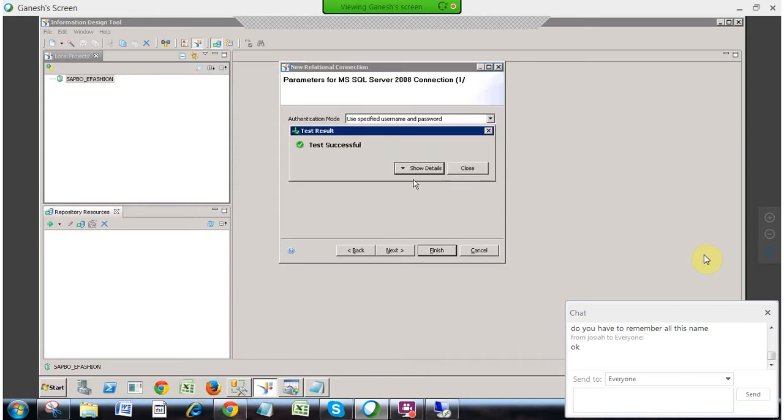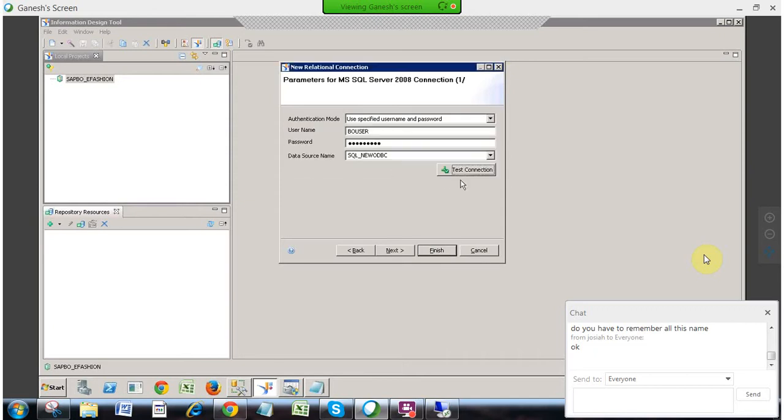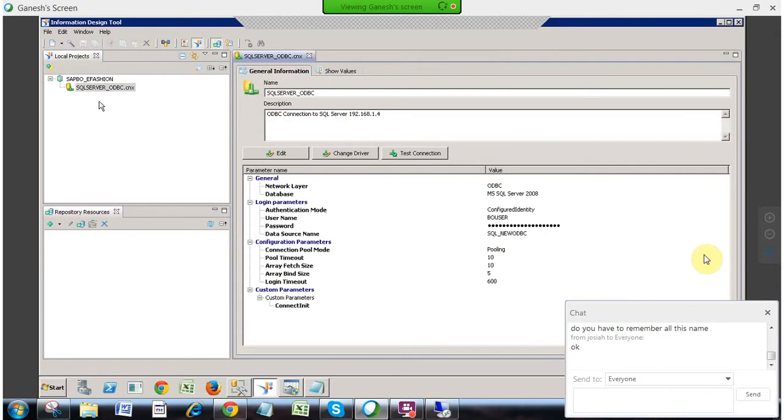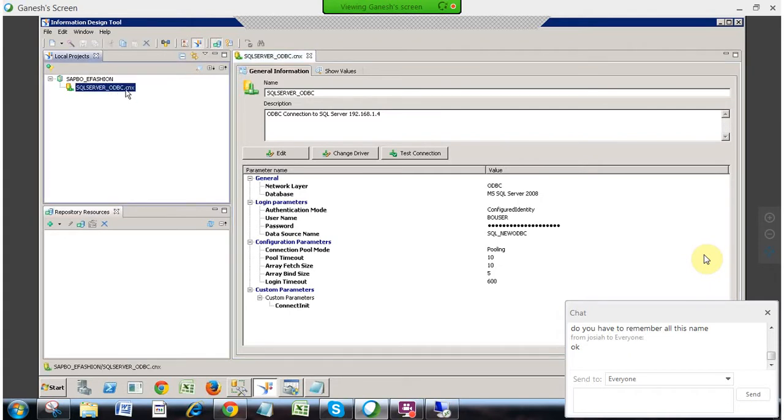Test the connection. Test is successful. Click on next. Take all default parameters and finish. So we created a connection to SQL Server successfully. The extension for this connection is .cnx.